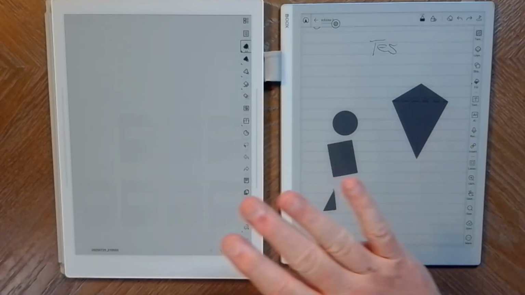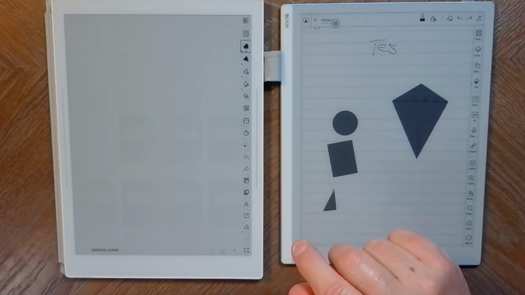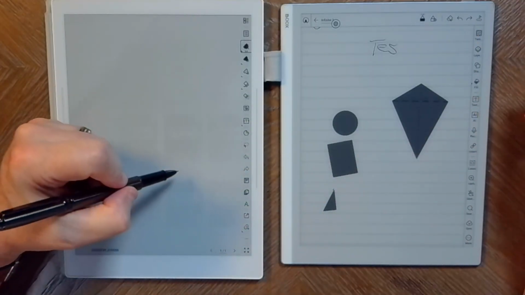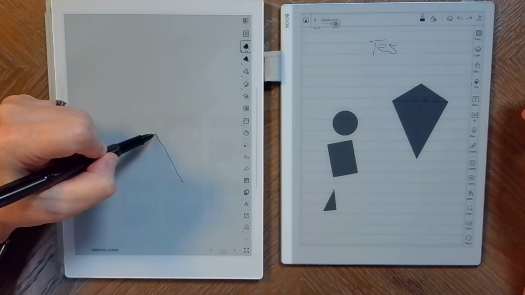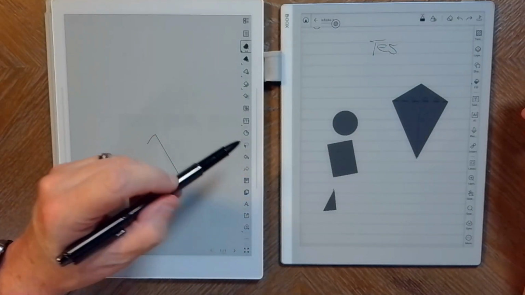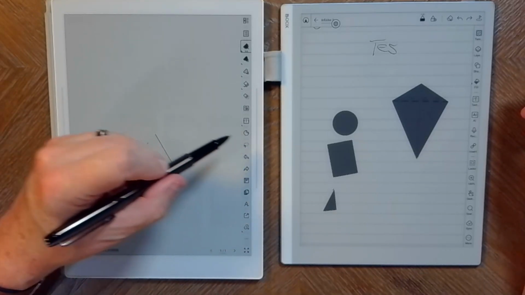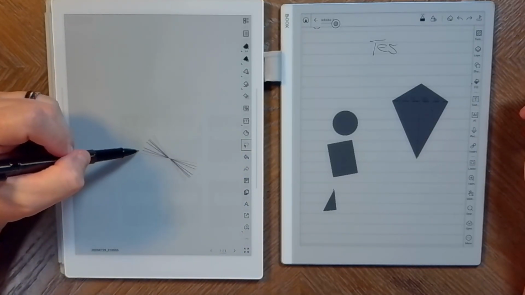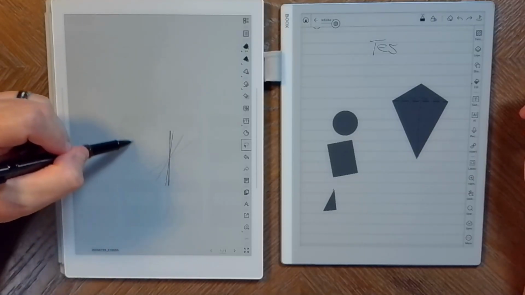To the best of my knowledge, the only shape that you can do on the Supernote right now is straight lines. And then you can take those straight lines and hold it, and it'll turn into a straight line. Then you can grab the end of it and move it around. And I think now you can actually lasso that. And now I can rotate that straight line any way that I want to rotate it.